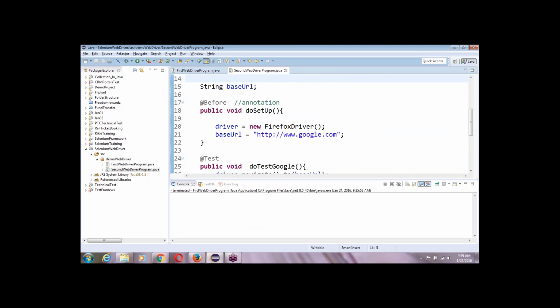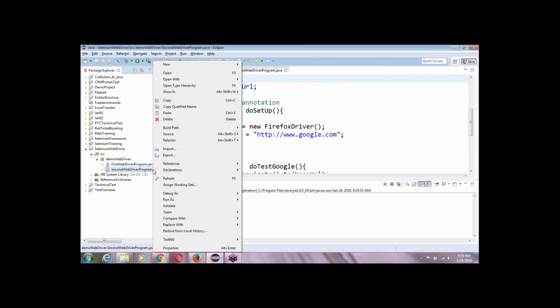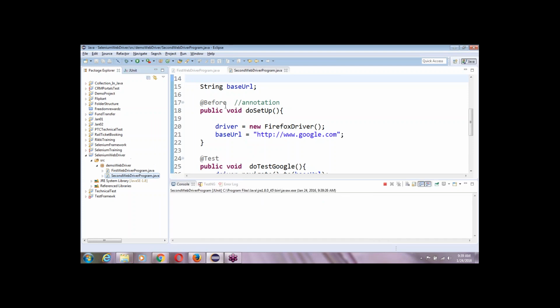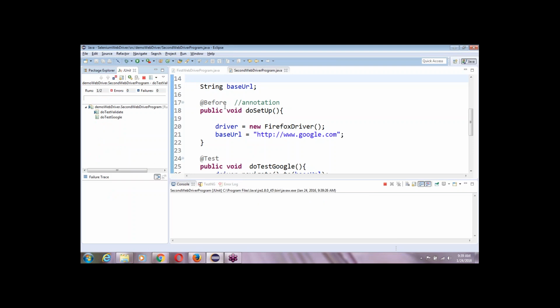So first you have to see how this application behaves, how this application runs, and how we can get a report. See, this is here run. We are using JUnit annotation. So we are using JUnit. We selected Run As JUnit application.